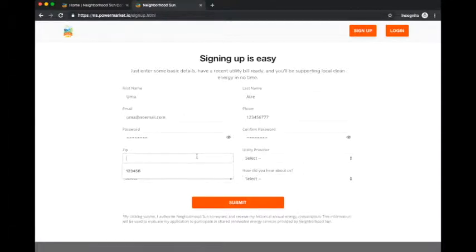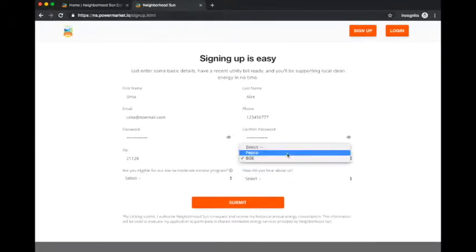Since we're BG&E, let's say we live in a Baltimore area, so we're going to put in a Baltimore County zip code, and then you select your utility provider. So I've selected BG&E, but as you can see in the drop-down menu, there's both Pepco and BG&E. And they're both listed in this drop-down because we are switching to using this sign-up platform for both utility providers.